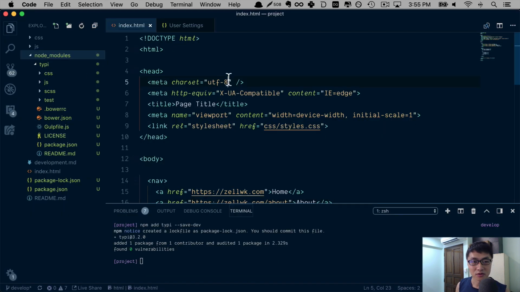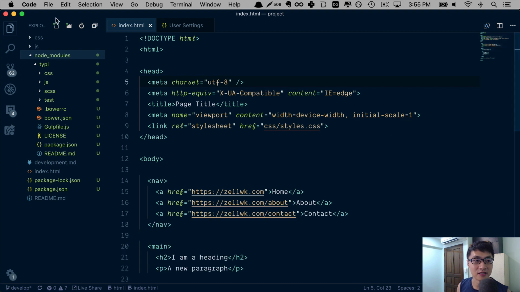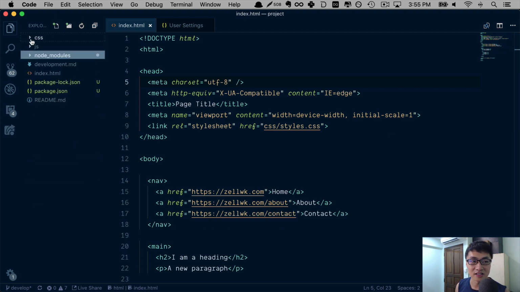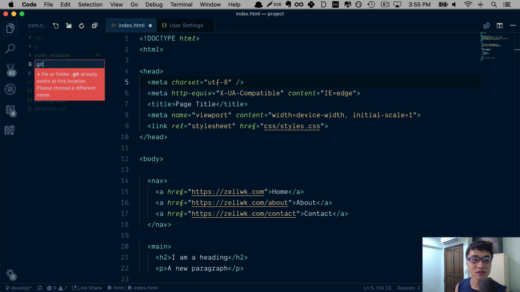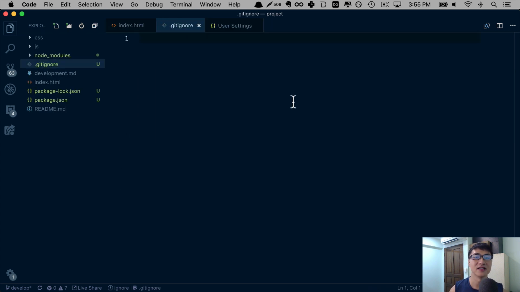Let's do that. So we go back to our code editor and then we'll create a file inside the root directory. The file name is .gitignore. In this .gitignore file, you write down the files and folders that you don't want to see in the Git repository. So if you want to exclude a file, you can write the file name itself. If you want to exclude a folder, you can also write the folder name. So in this case, we want to exclude the node_modules folder.